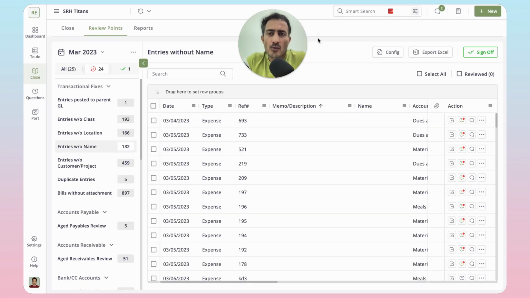There is this review point named Entries Without Name that gives you a list of all the transactions that are missing the name. So all you can simply do is just click on it and start assigning the appropriate vendor name, and then it will be saved.